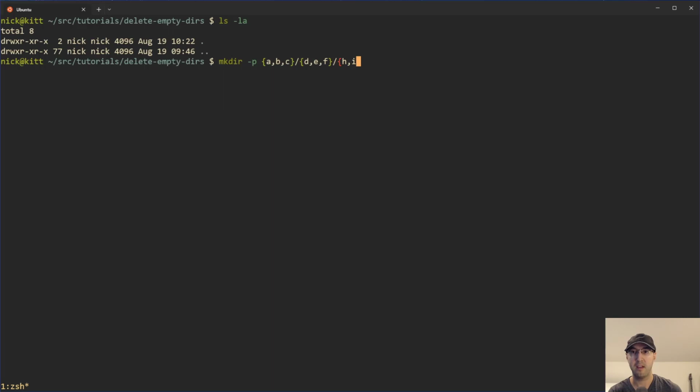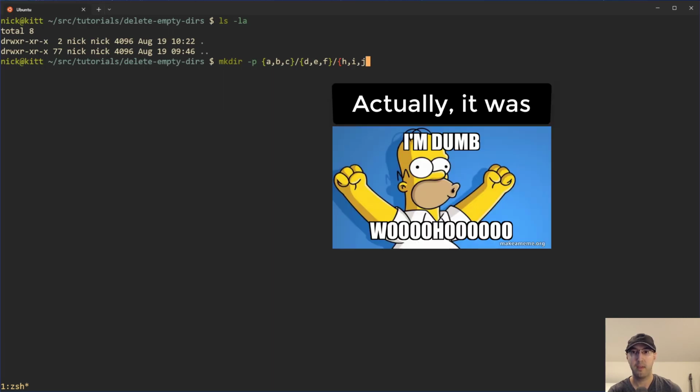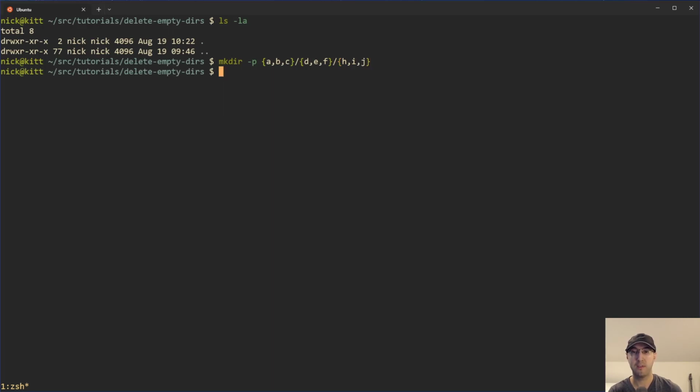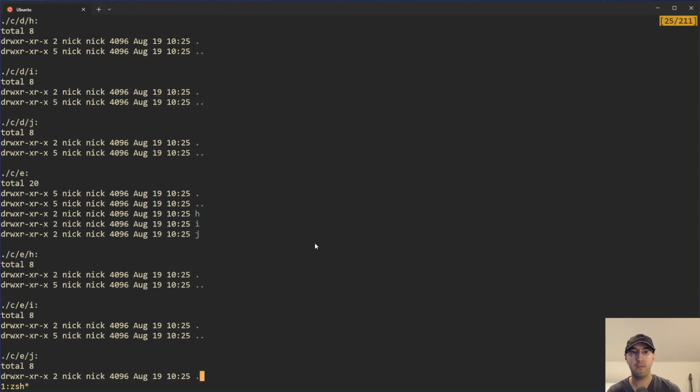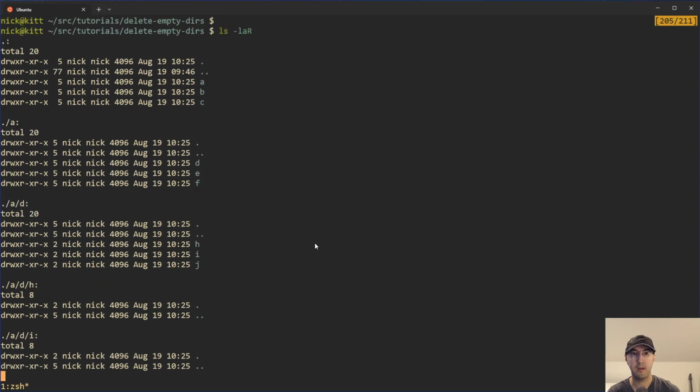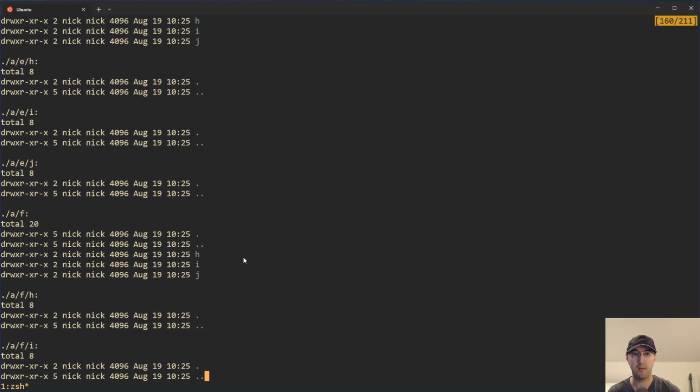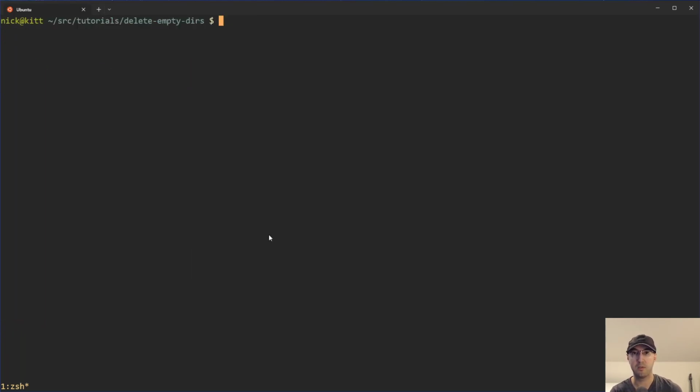So no, that is not the alphabet, but I think this might be. Okay, so then this is going to create a whole bunch of different nested directories that we can play around with. So if we do an ls -lAR here, we'll see that we have all sorts of different directories that were created, basically A and then AD and then all these other ones, giving us a test ground here to modify some stuff.